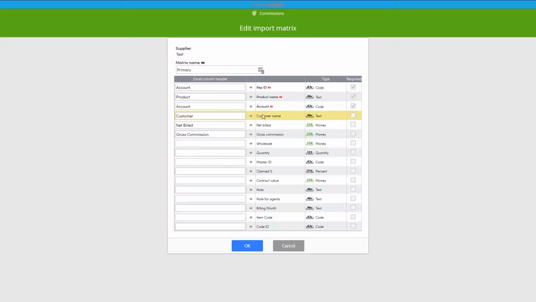So from there, after you enter in all your columns, you can also make additional columns required. So say you want your customer name to always be filled out, or if you want your gross commissions to always come in, or even your net billed. Now, what this means is that if these are left empty in any of the rows in your Excel, RPM will give you an error and it won't import the spreadsheet.